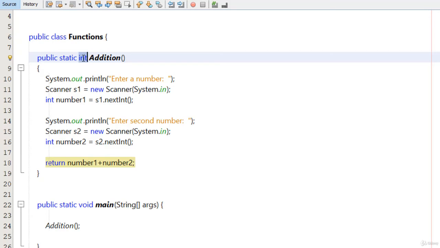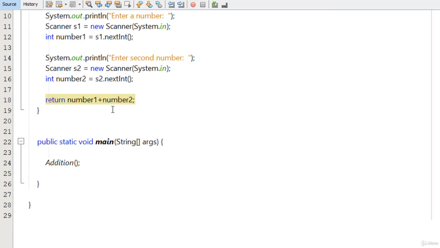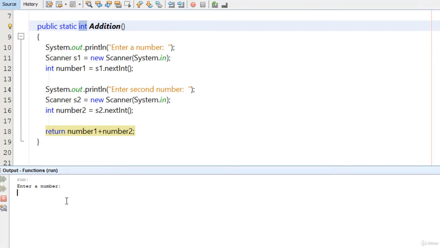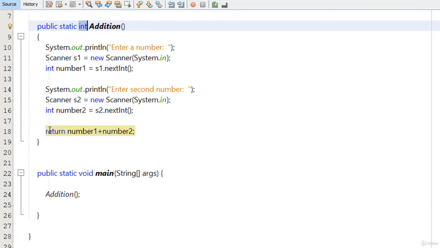If I return a string here, I change the return type to String. If I return a floating value, then I type here float. If I want to return nothing, then I type here void simply. Okay, so now when I run this program, you will see a message enter a number. I enter two numbers. You can see nothing on the screen because this time the method is not printing the value, it is just returning the value.